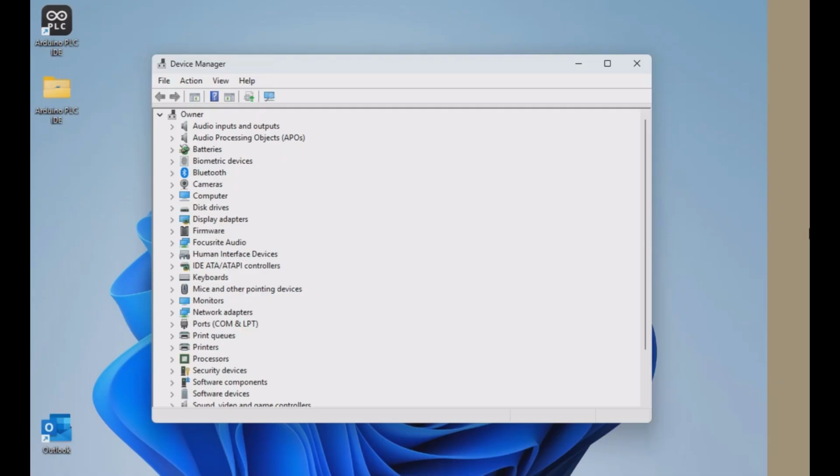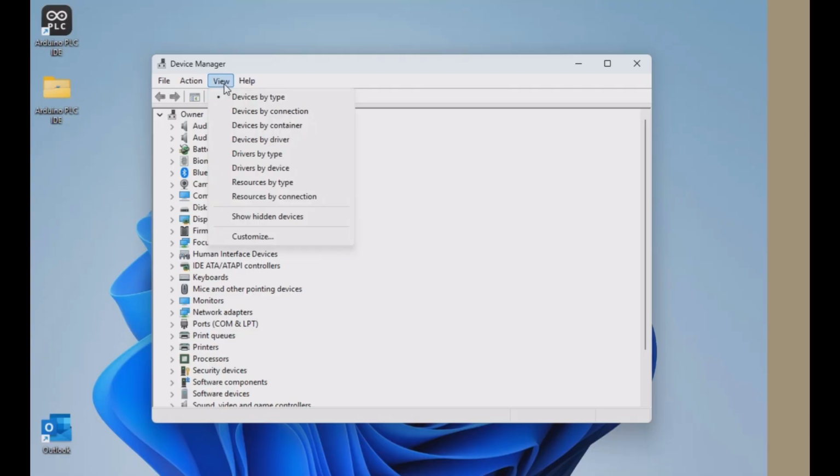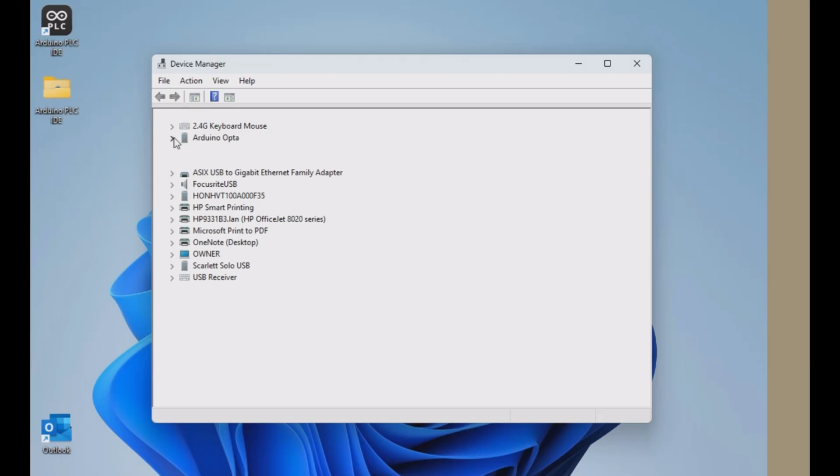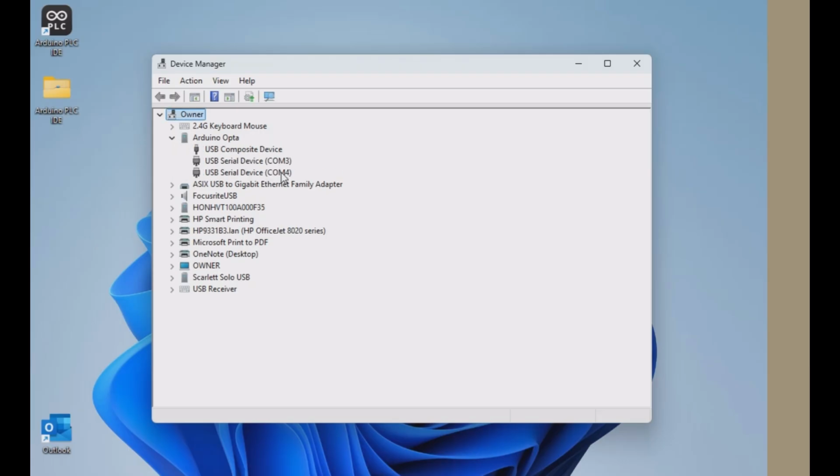If you see more than two ports showing, to know which ones are for the Arduino Opta PLC, search for Device Manager in the Start menu, select View, Devices by Container, look for an Arduino Opta, click to expand the container, and check the COM port numbers here. The numbers you see here are the ones we're going to work with in Arduino PLC IDE.